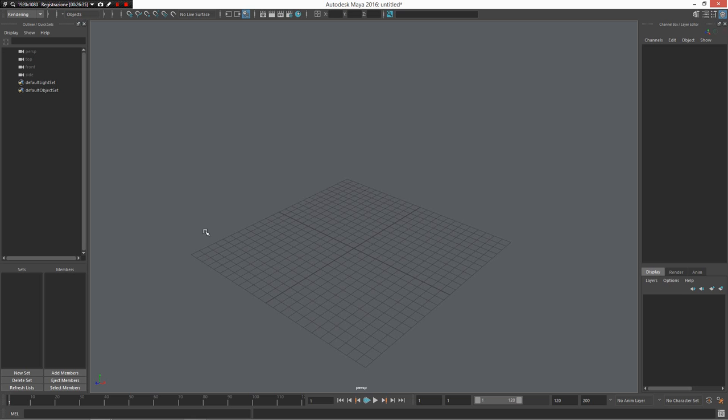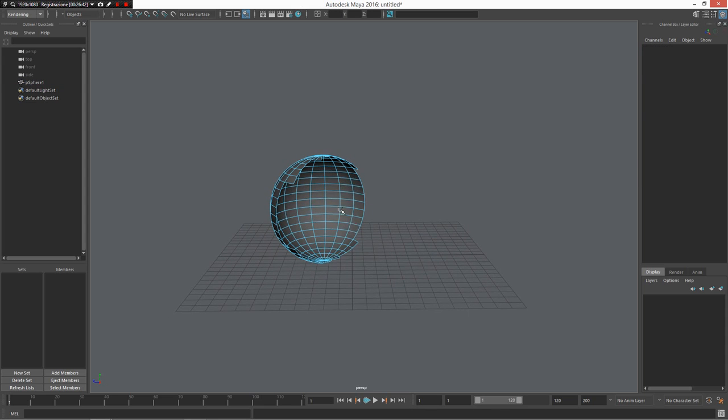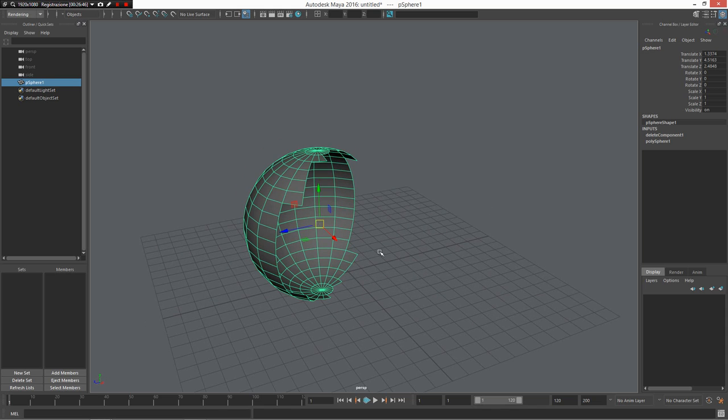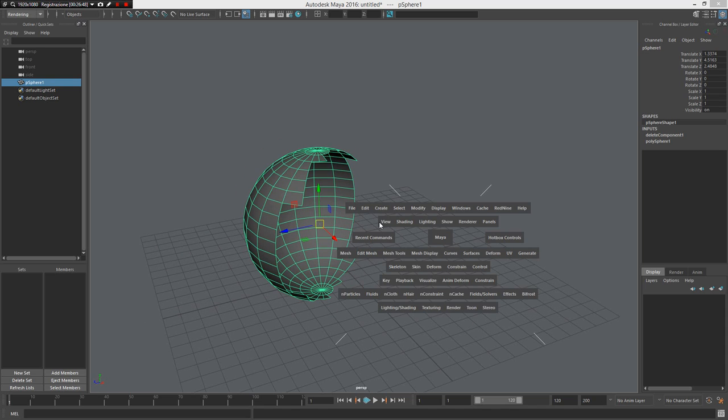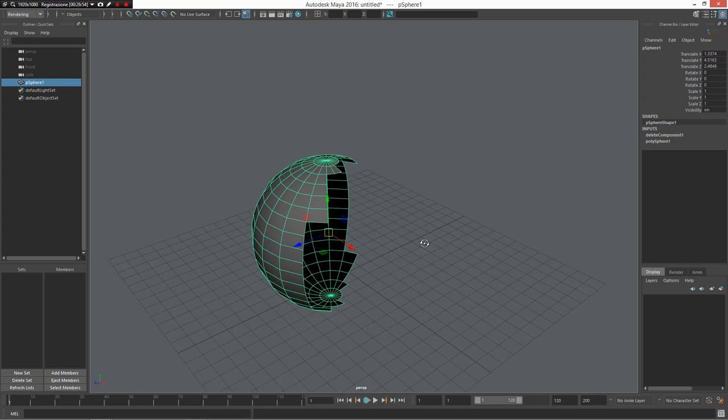Two-sided lighting is enabled. In this case, I decided to re-enable the two-sided lighting. If I delete the hemisphere, as you can see, now you can work as in the old Maya. Of course, you can go back in the Hotbox, Lighting, and disable two-sided lighting. This is the new default settings.